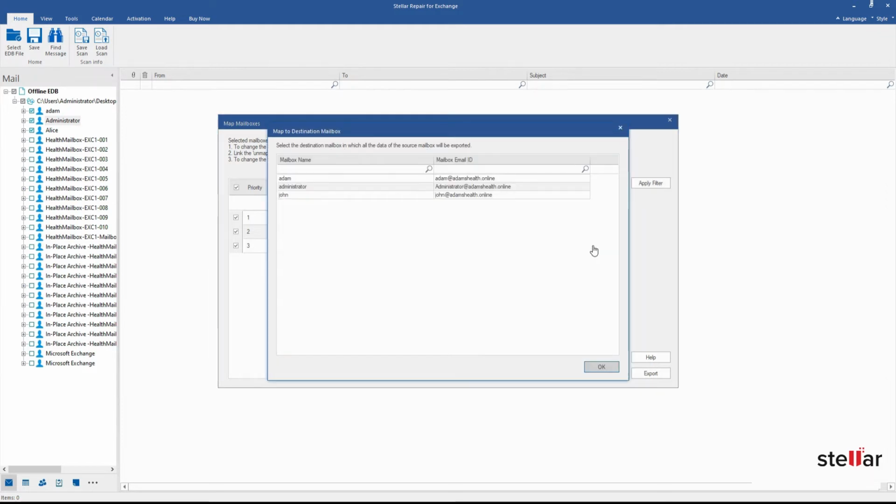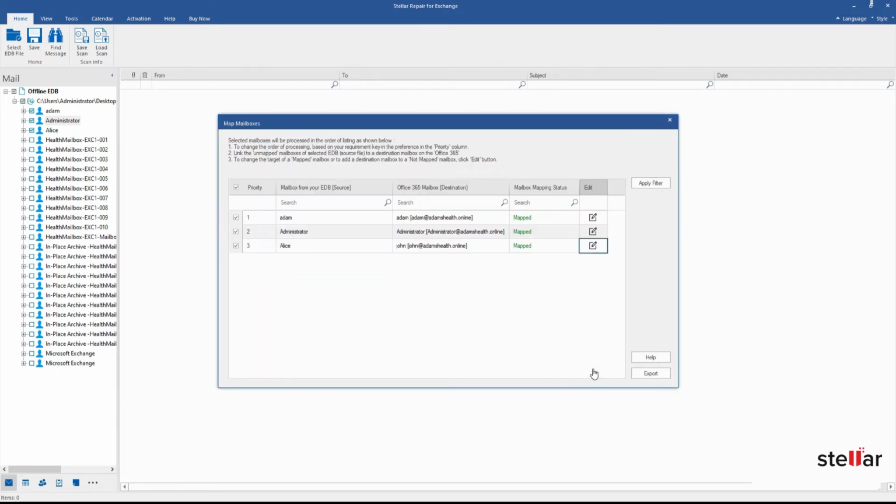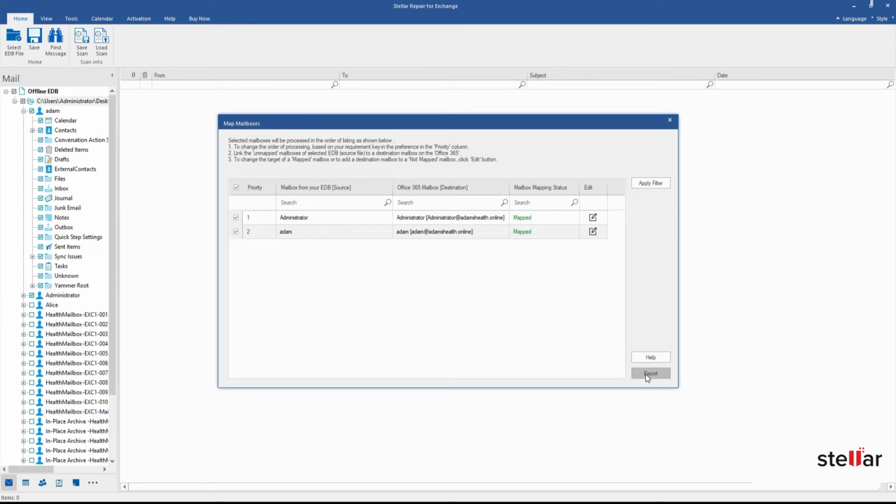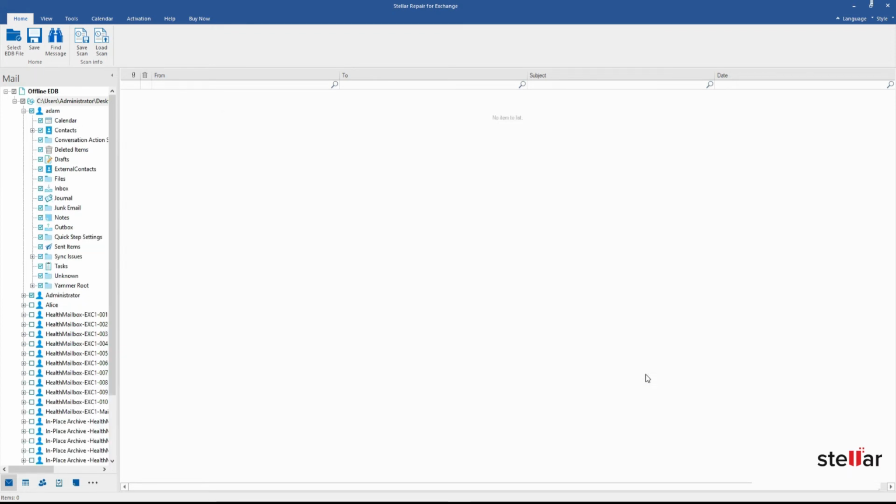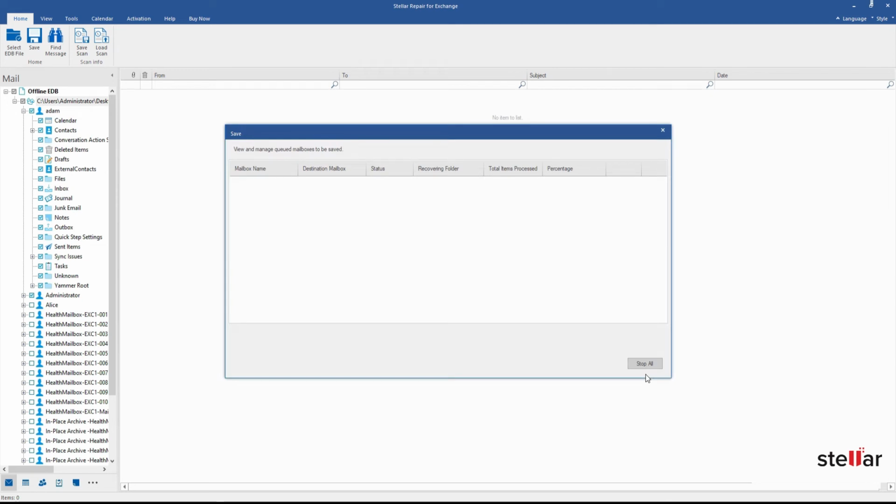As a sample, I have mapped the Adam mailbox under Source with Adam under Destination. Later, we will see the mapped movement and live preview of the mailbox. As per your urgency and priority, you can change the priority to repair the critical mailboxes first. By default, the mailboxes are listed in alphabetical order. Click Export to export source mailboxes to destination mailboxes.